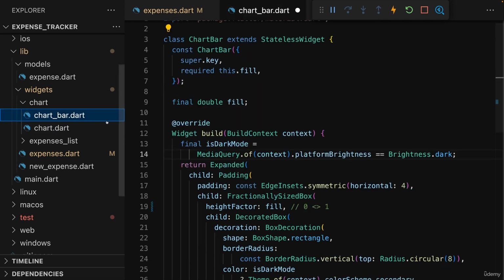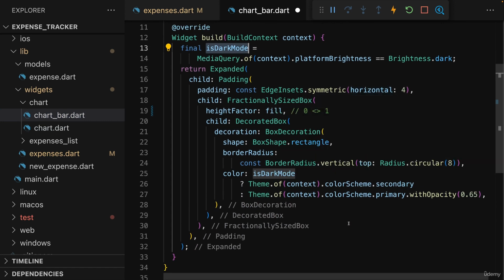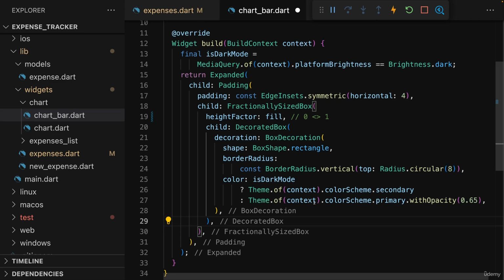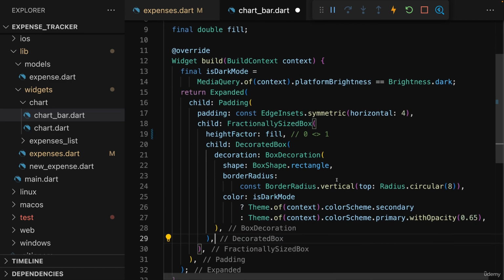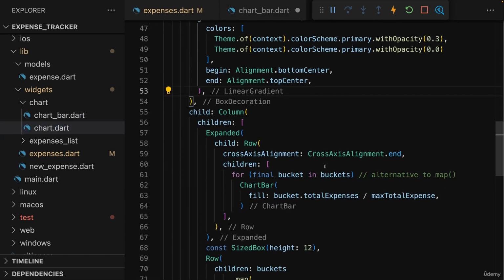And I'm doing this here in the chart dart file, but also in the chart bar dart file. Here I'm also dynamically deriving whether we're running in dark mode or not, to dynamically use a different color for the color of my decorated box here, which in the end defines the color of the chart bars. And that's therefore another theme-related pattern that's worth knowing, that you can use different settings based on whether you're using dark or light mode directly in the widget tree as we're doing it here with help of media query. And that's also how such a chart could be rendered.